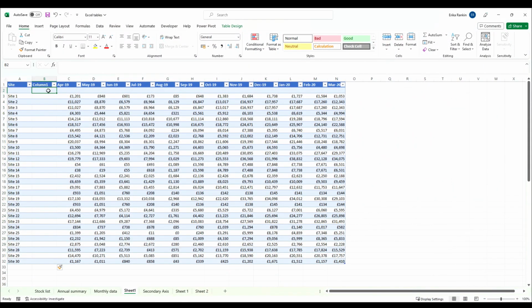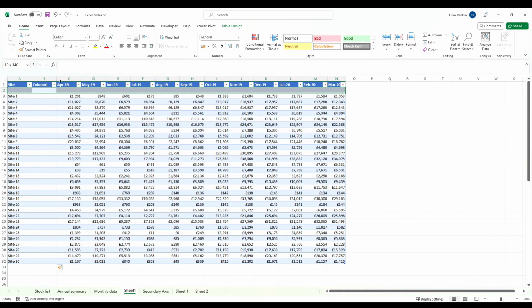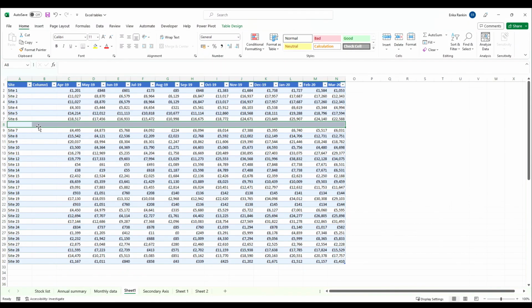In a similar way to how we selected an entire column, you can also select an entire row. Instead of pressing Control and space, you press Shift and space. You've got your whole row selected. If you want to move a row around, we can grab our row and we can just drag it down, and you'll see it's got a skinny line there, which means it will insert into the new position.